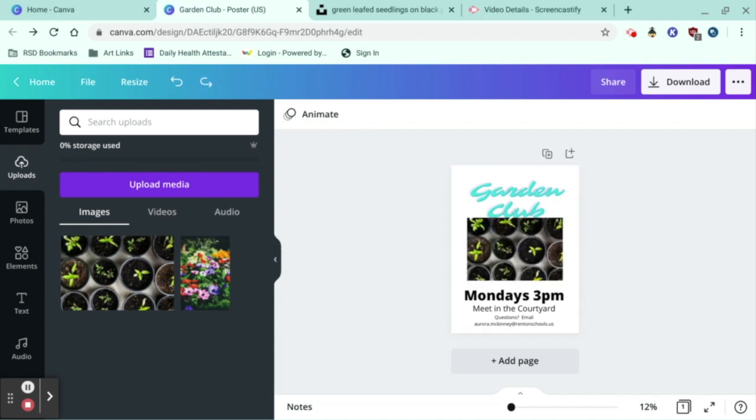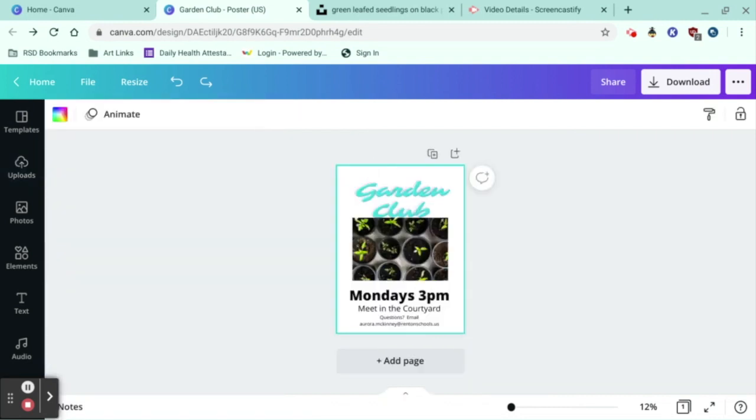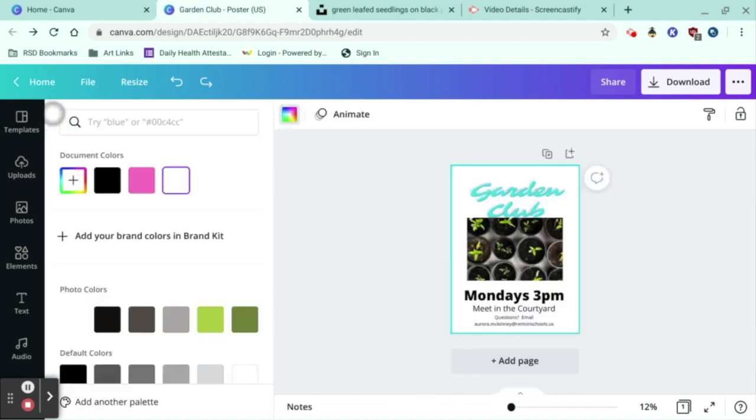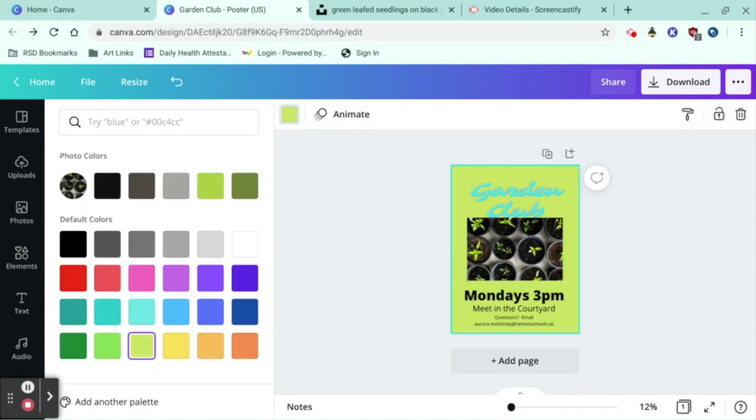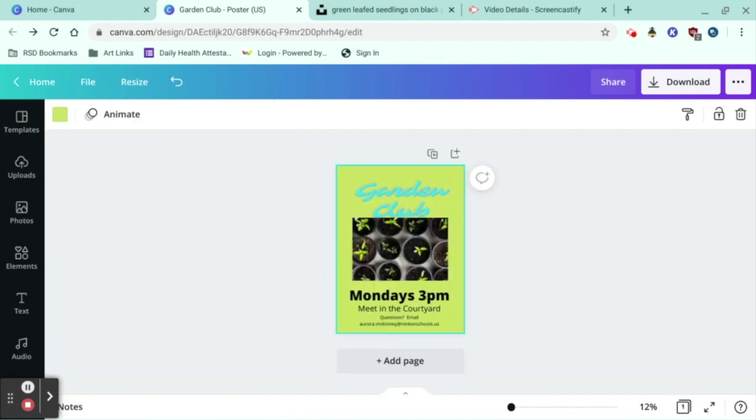Now that I have my image and most of my important information in my poster, I'm going to play around with formatting. I'm going to change the background color. I'm going to play around with the type, play around with the size and location of each of my elements, and maybe even add in a few different illustration elements. You can see that Canva actually suggests some of the colors that are in my photo to help make choosing colors easier.